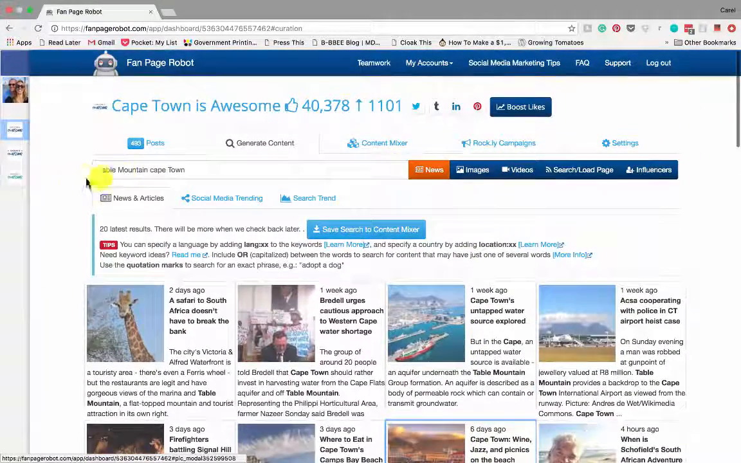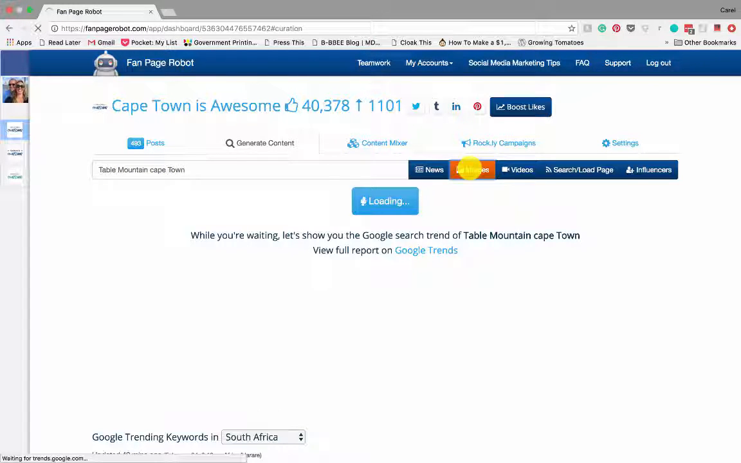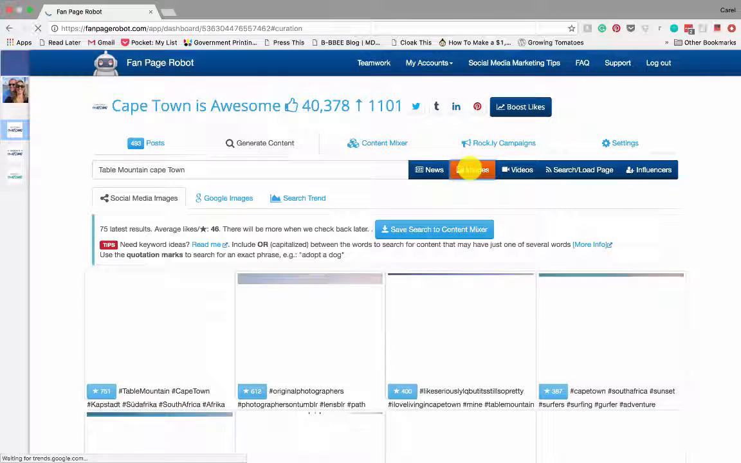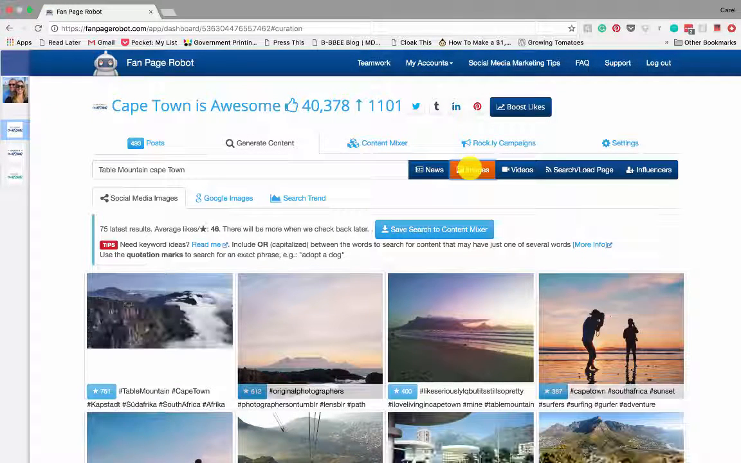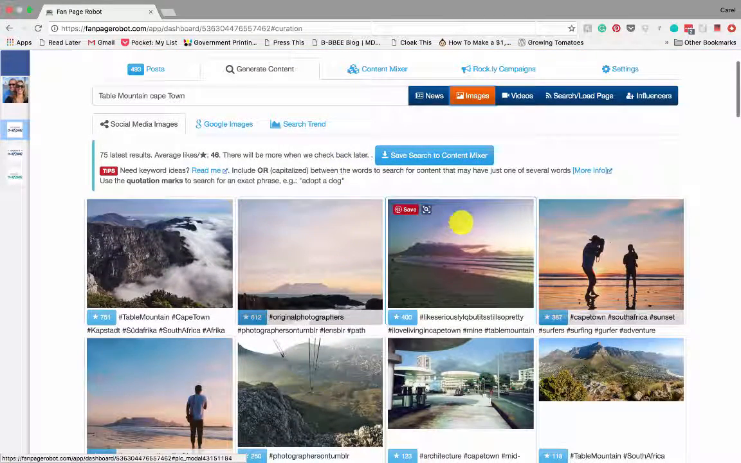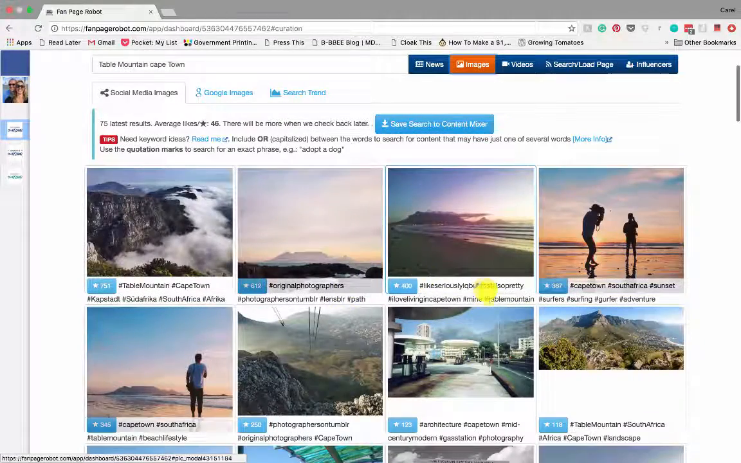Let's do images. So I'm going to do the same thing. Table Mountain, Cape Town. I'm just going to click on images. And FanPage Robot is going to load the latest social media images about Table Mountain. And what it does is put them in order of most popular. So this one had 751 shares. This one had 612 shares. This one had 400 shares.